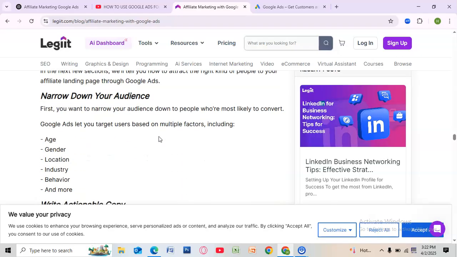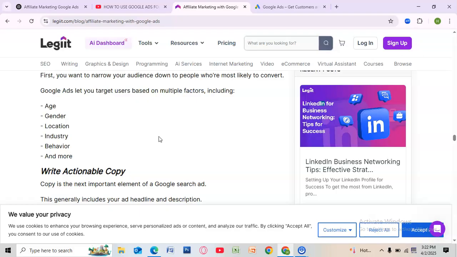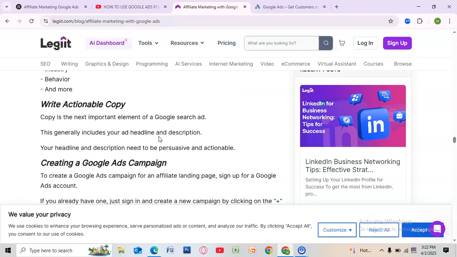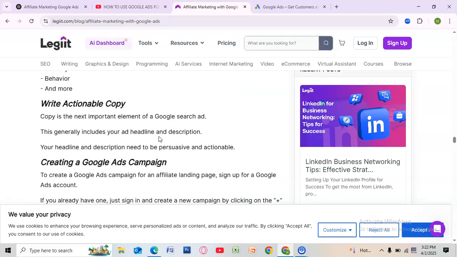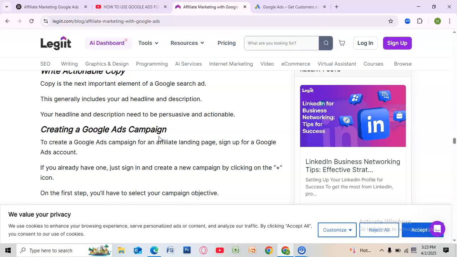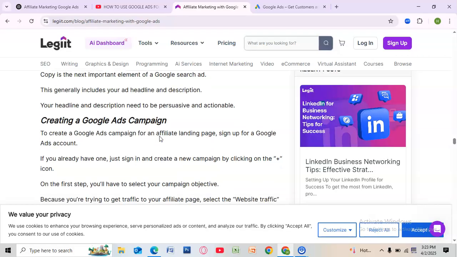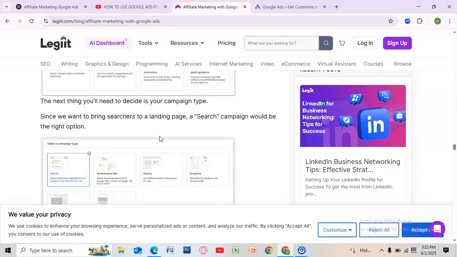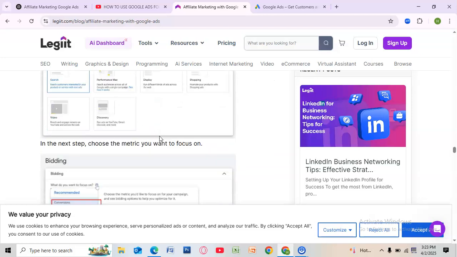Pick your target audience by age, gender, location, and behavior. Write compelling ad copy with at least 3 headlines and 2 descriptions. Enter your landing page URL for keyword suggestions. Set your budget and review before publishing.